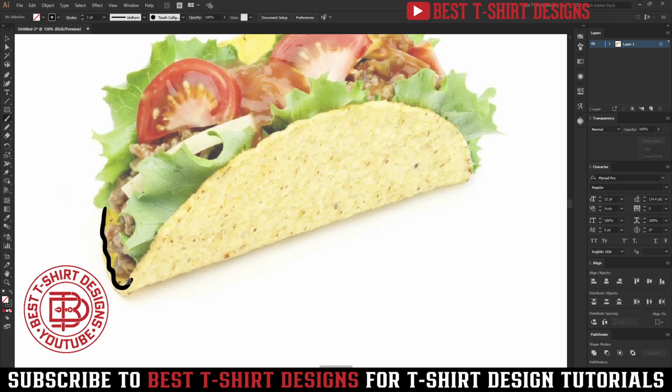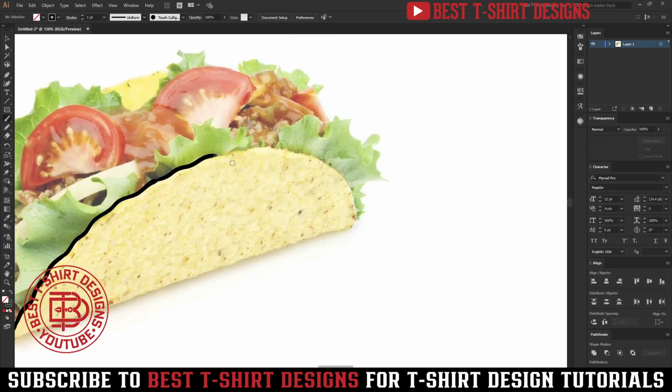I'm going to make it a little curved like this, so that will give me a realistic look, or the curve of the original element here, the taco here. I'm going to just follow this curve.